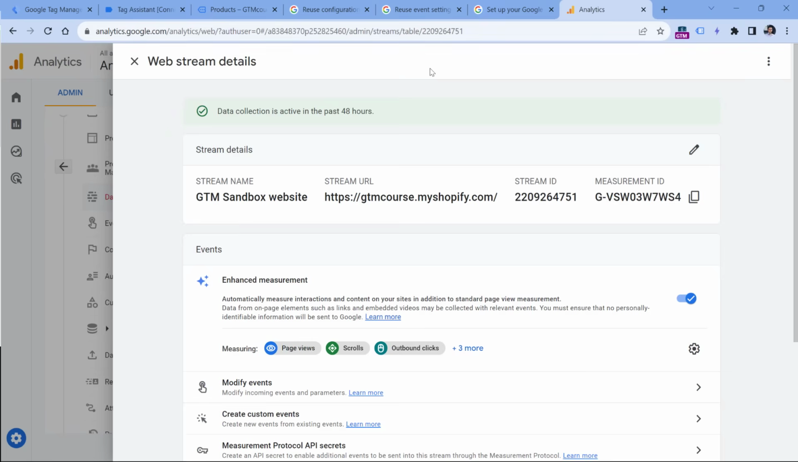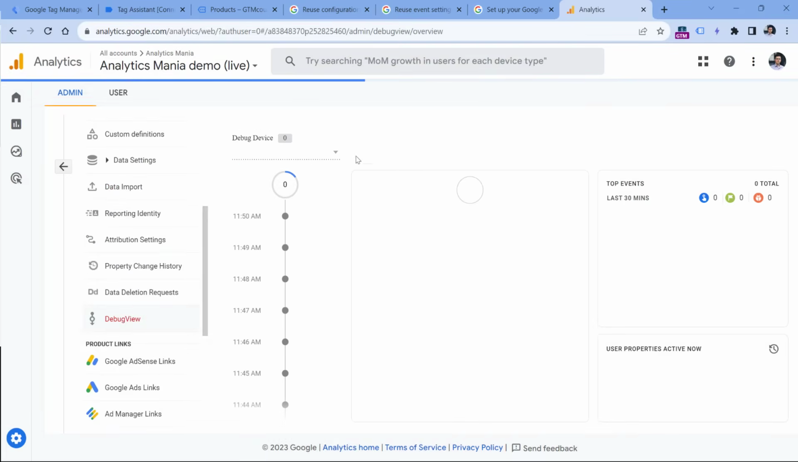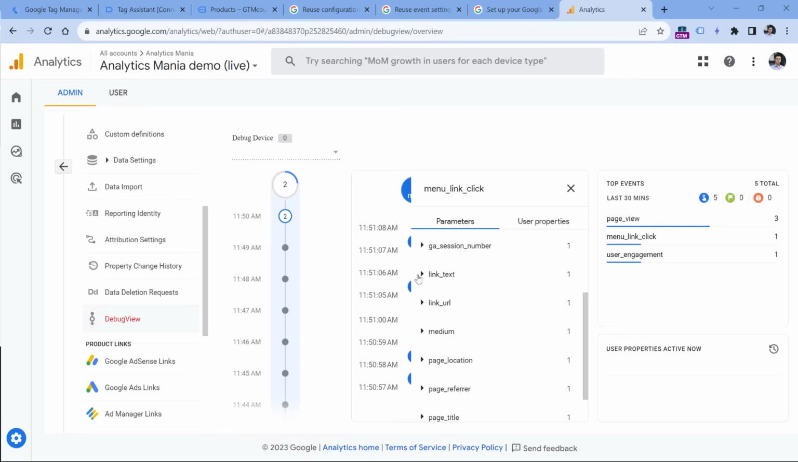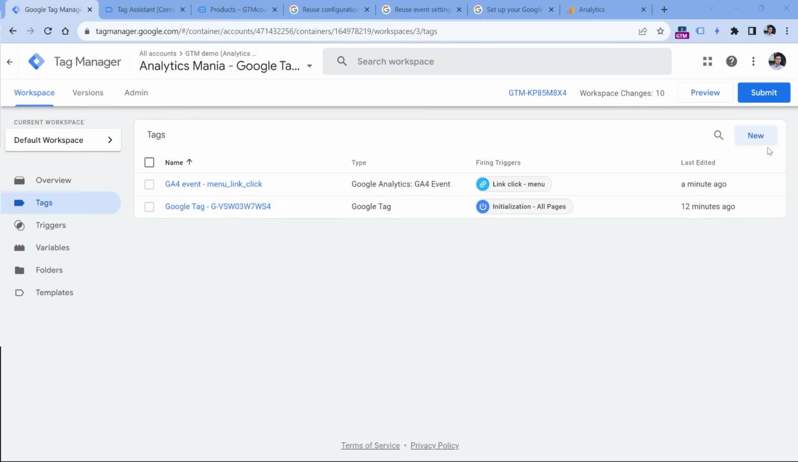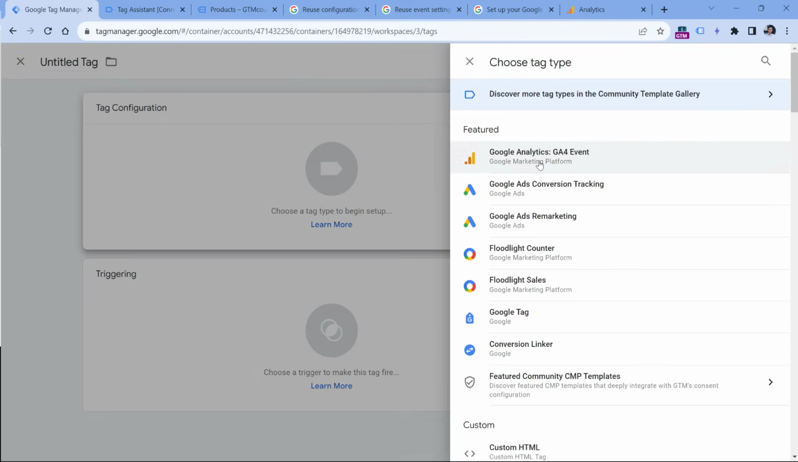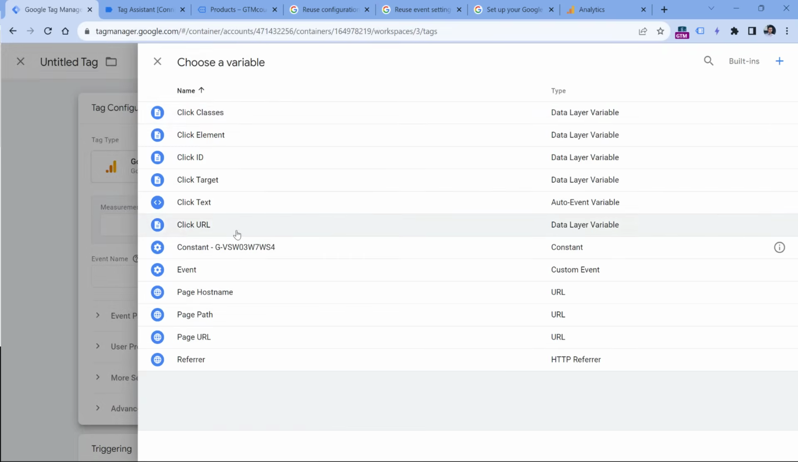And in the debug view of Google Analytics 4, I should also see that event appear. And here it is. I click it and I see some parameters. Most of them are automatically tracked, but also there are several parameters that I configured myself. Now in the future, if you decide to add more event tags, the process will be the same. You just go to tags, new, tag configuration, then GA4 event. Then you look for your constant variable.